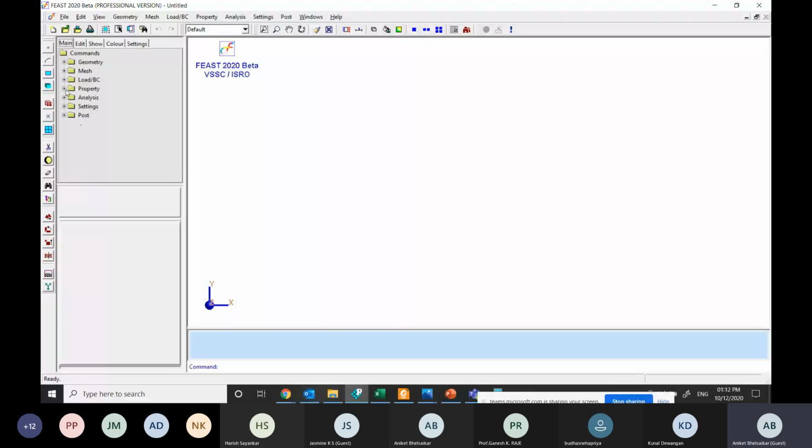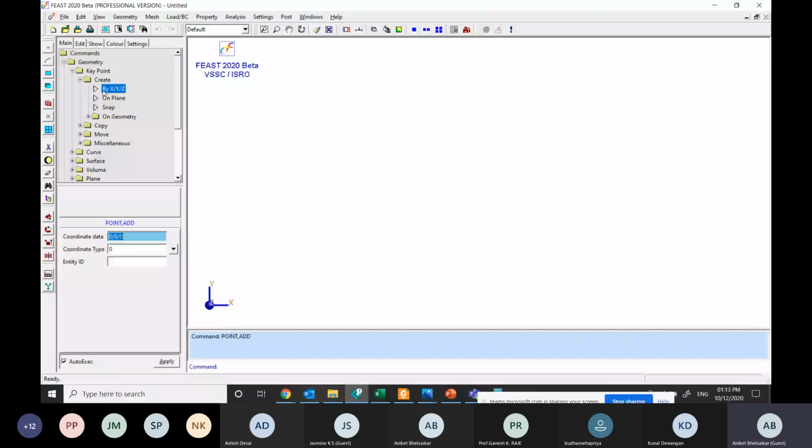So in the geometry tab, I'll click on geometry. At the start, we have to create a point at the origin. So I'll go to geometry, key point, create by, on the origin and generate a point. I'll go to XYZ, which is by XYZ. Double click on the XYZ command, so it will invoke at the left bottom corner, where we have to define the coordinate data as 0, 0, 0, which is the first point. So entity ID, if you want to give, you can give it as 1, or you can keep it blank.